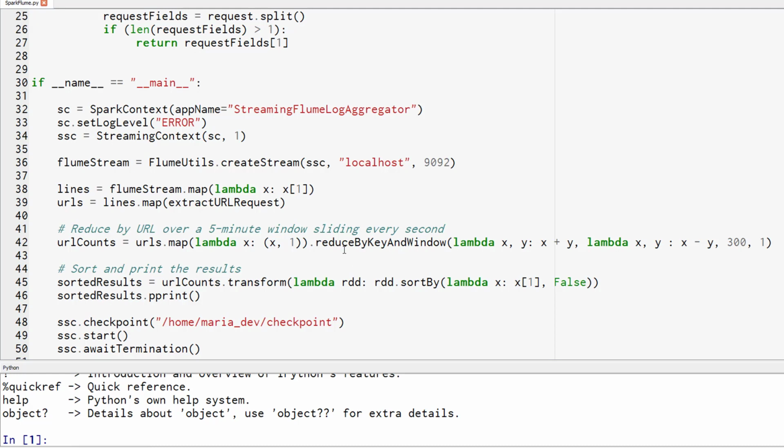Because we're not just reducing by key, we're reducing by key and window, I'm providing a function for how I combine things that are received, and how I subtract things that are received. I provide a window interval of 300 seconds, which is 5 minutes, and a slide interval of 1 second. So what this is saying is every 1 second, I'm going to compute the URL count that was seen over the past 5 minutes for each unique URL.